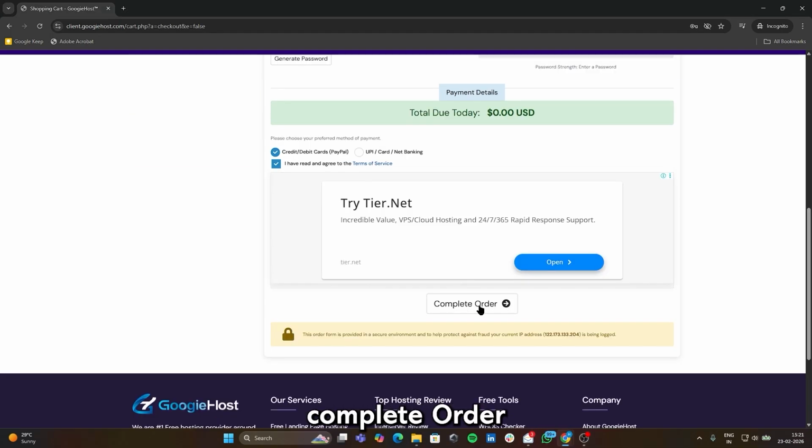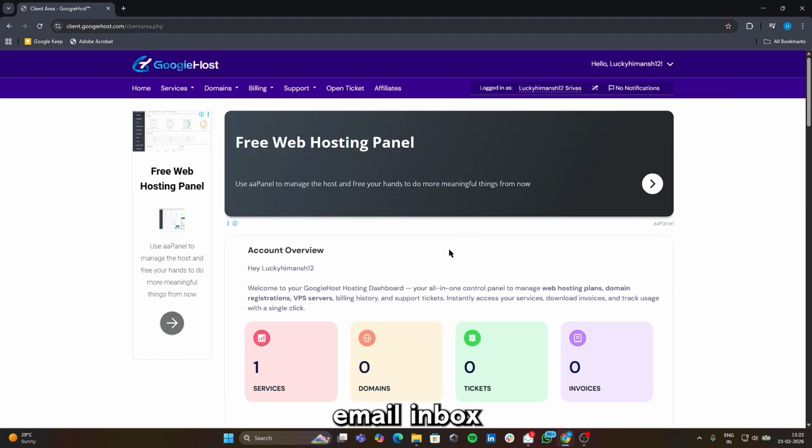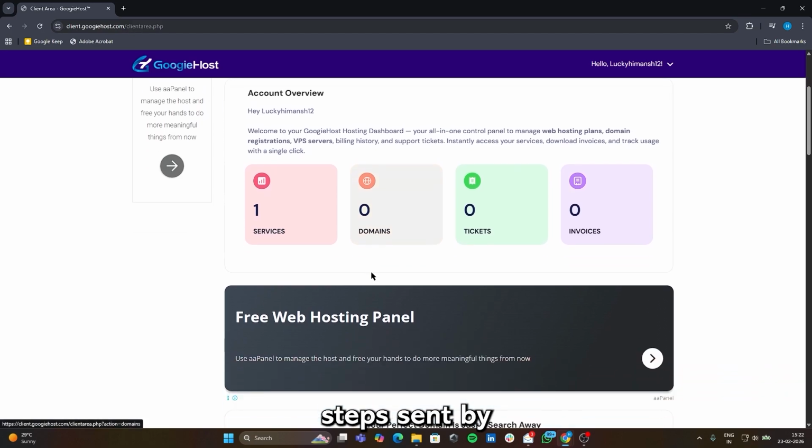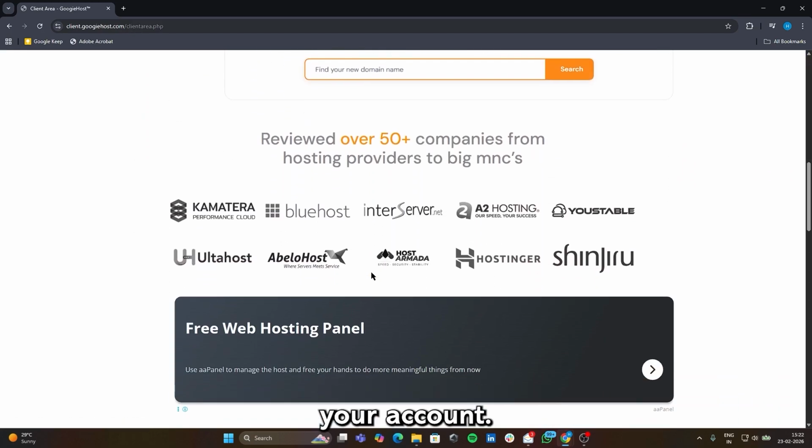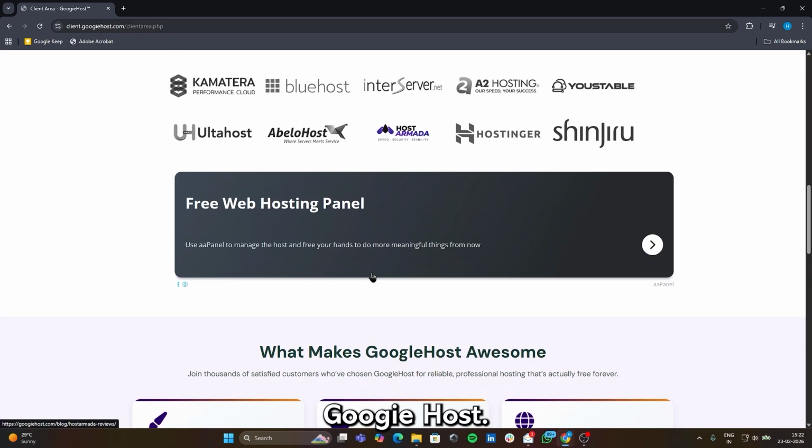And now click on the Complete Order option. Review all the entered details and complete the registration process by submitting the form. Check your email inbox and complete any verification steps sent by GoogieHost to activate your account. Now you have successfully registered on GoogieHost.